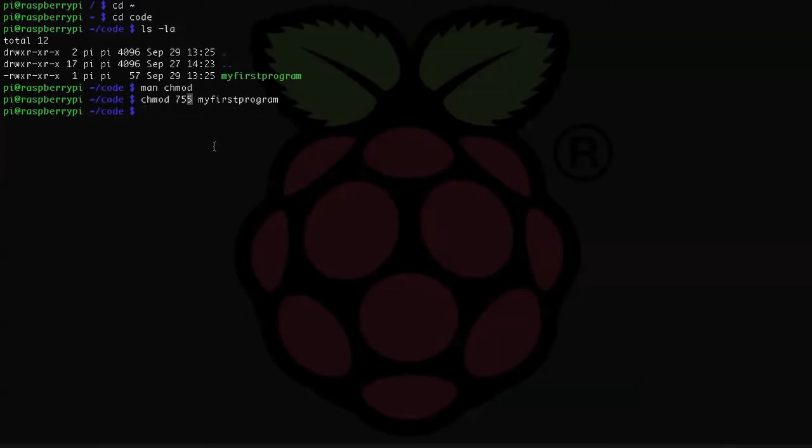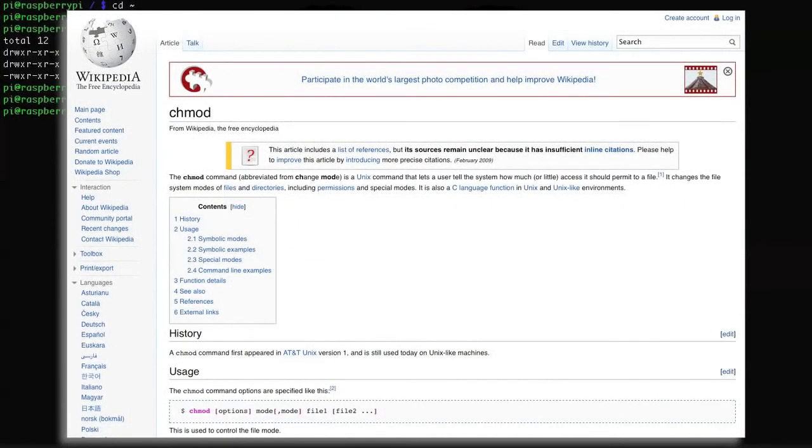Now, I'm going through this pretty quickly. I know it's kind of confusing if you've never seen this before and if you're completely new to the idea, but after a while you will get used to it, and if you're using any Unix-based system, it will come in very handy to know how this works. And if you want to read more about it, just search chmod on Wikipedia. They have a pretty extensive entry on the chmod command.